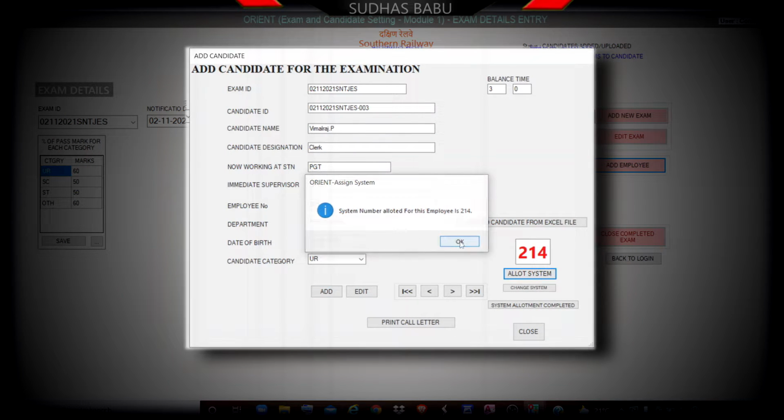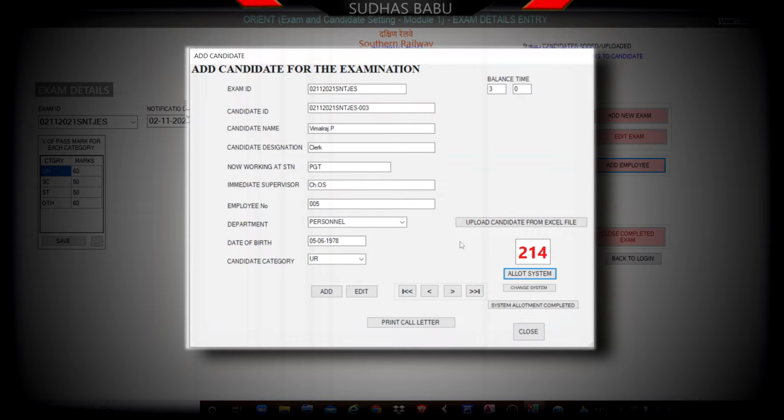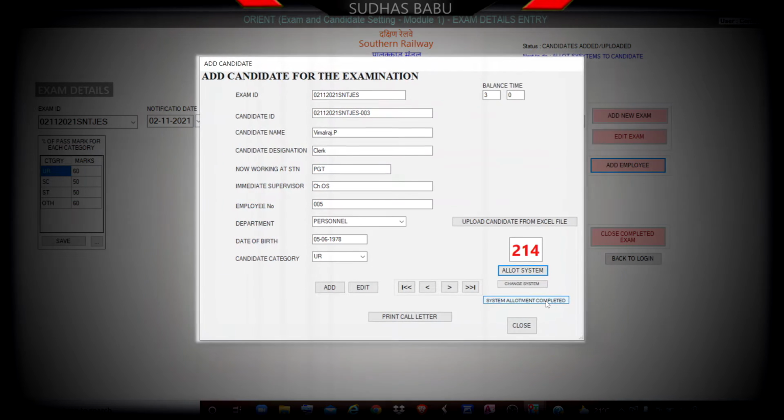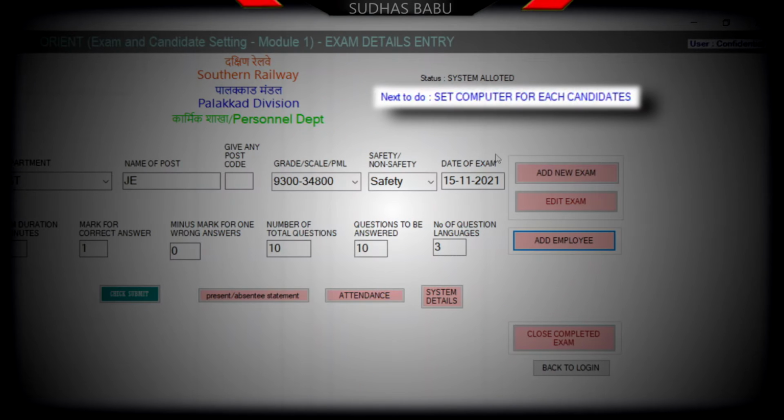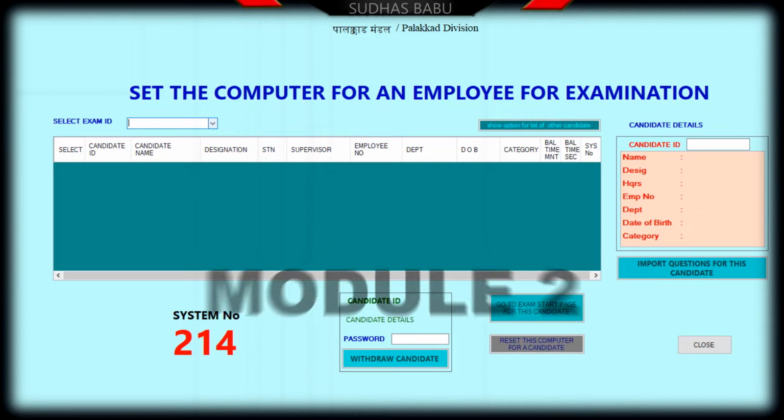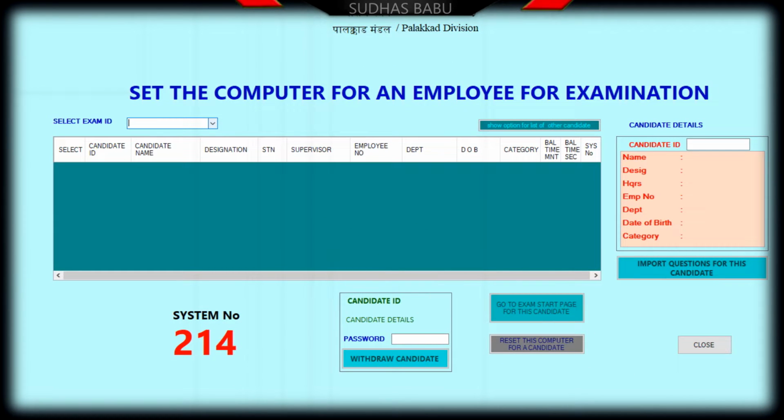Important thing is we cannot preset a computer for particular candidates. It will be randomly allotted. Now system allotment is completed. The next step is to set the computer for each candidate. Now we have to use the second module for doing this, and this is the candidate setting interface.